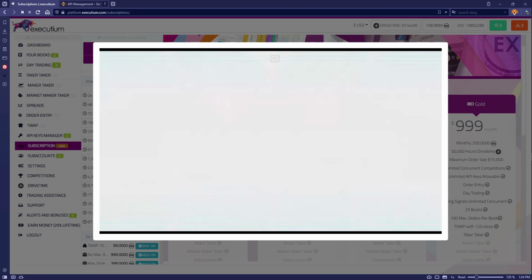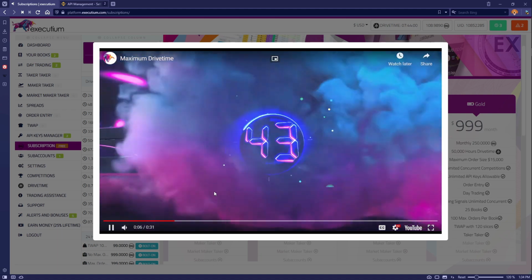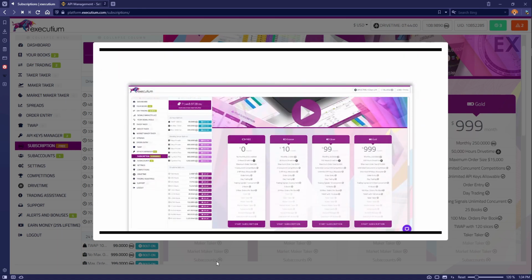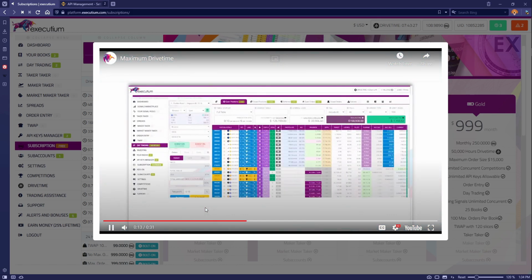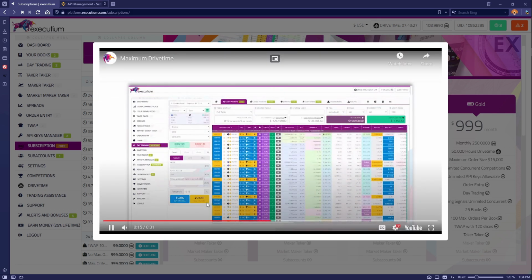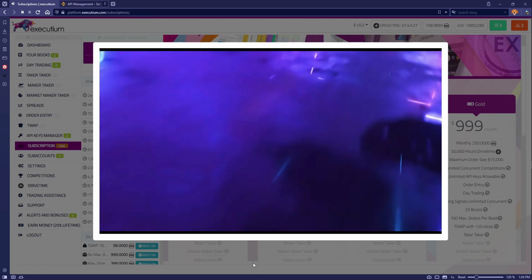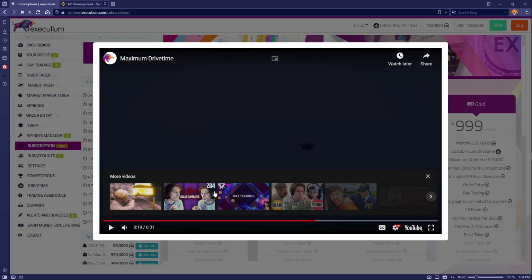The services you use, a certain amount of drive time will be credited to your account every month based on your subscription tier and can also be purchased separately. Your opened orders will not be affected when you run out of drive time. Your drive time will turn negative and will need to be topped up before you execute any new orders. Oh yeah, that's very smart.